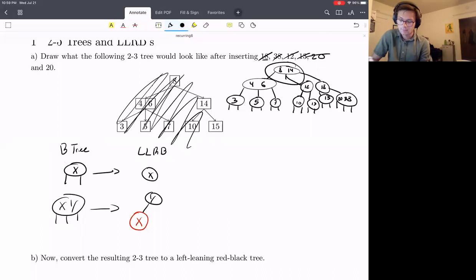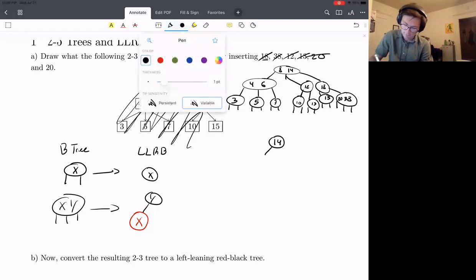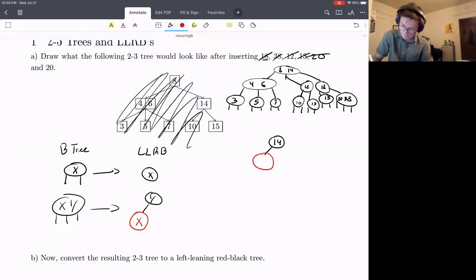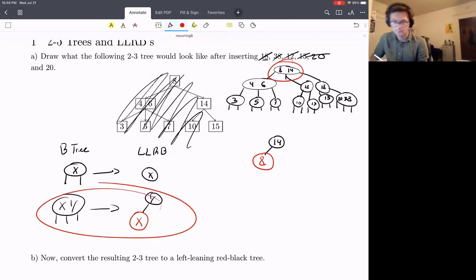So let's start at the top. We have this 8 and this 14. Well, 8 and 14 is a two node. So we want to turn that into a left red child and a right black node. So that means that we're going to have 14 on top, and then it is going to have a red child to the left, which is going to be 8, right? So we just took this thing and put it in this form, is all we had to do.